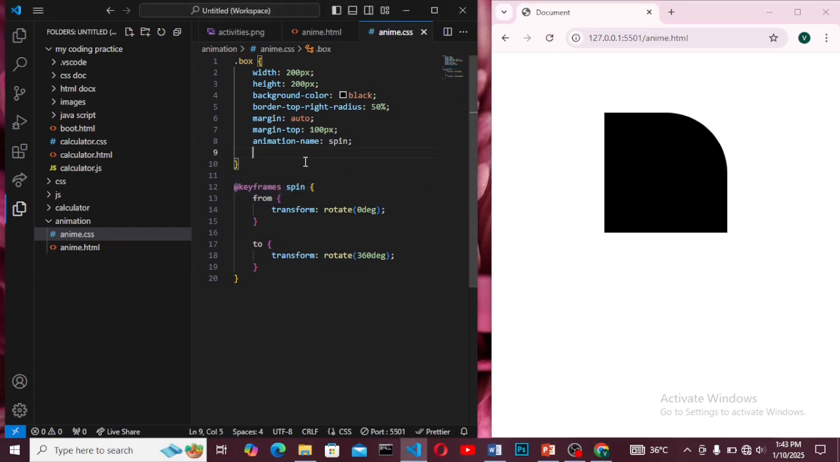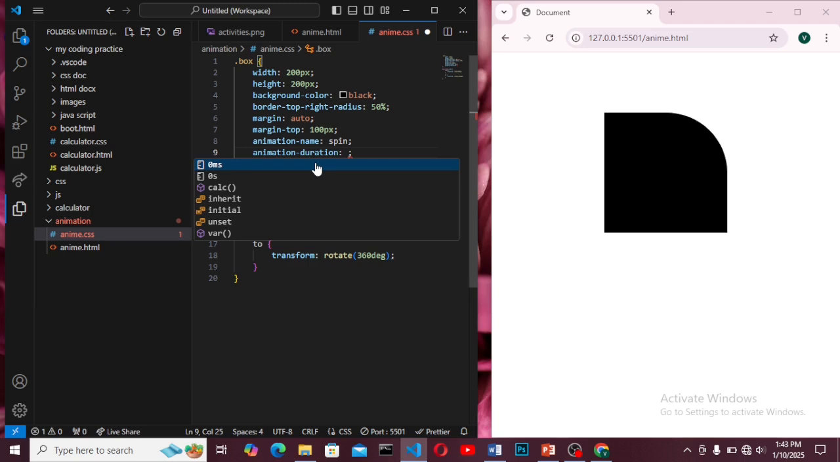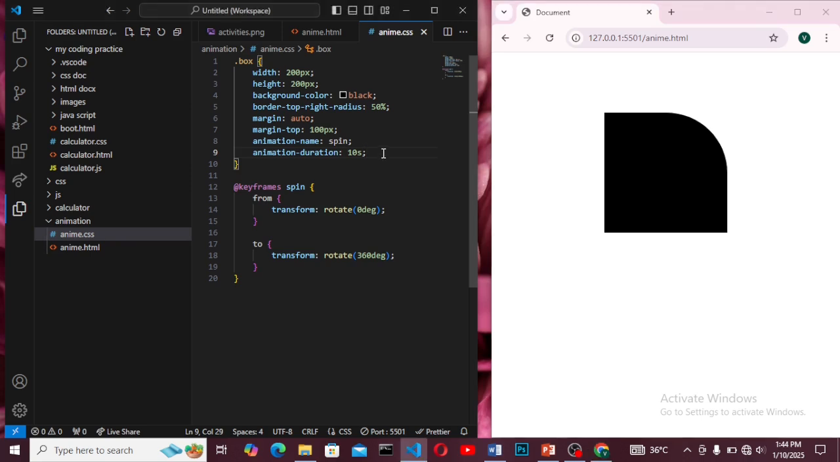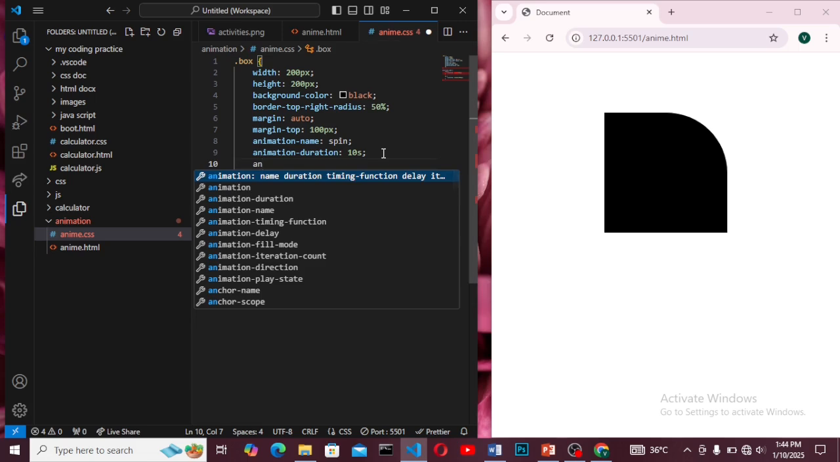Okay. So what next? We have to give it a duration before it runs. So animation duration, let's say we want it to run for 10 seconds. We want the time it takes to go from 0 degrees to 360 degrees to be 10 seconds. And let's save and let's come and refresh our browser and see. Alright, it moves 360 degrees in 10 seconds and it's off. Beautiful. Our animation is now working. So let's come here and do something like, we have another syntax for animation iteration count.